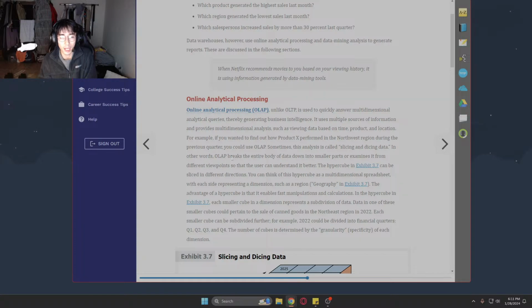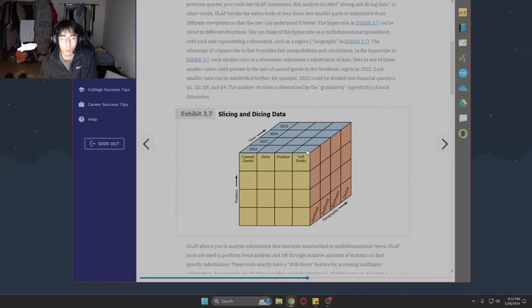In other words, OLAP breaks an entire body of data down into smaller parts or examines it from different viewpoints so that the user can understand it better. The hypercube in Exhibit 3.7 can be sliced in different directions. It's been sliced up. You can think of this hypercube as a multi-dimensional spreadsheet, with each side representing a dimension such as a region, geography. There you go.